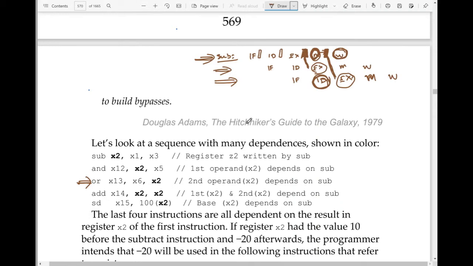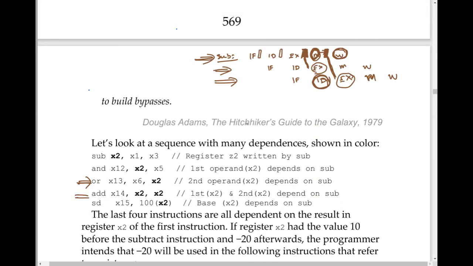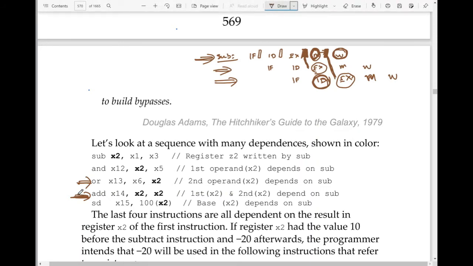If we go to the fourth instruction, this is the add instruction. For this, fetch will start from here, decode will be here, and execution will be here, then memory, write back. Do you think forwarding is required here in this stage?